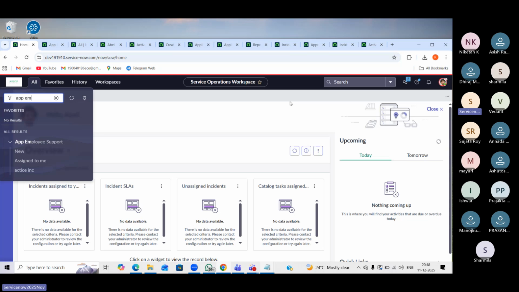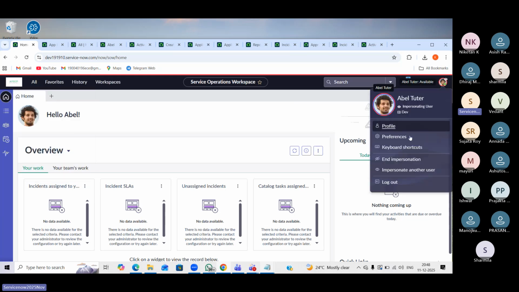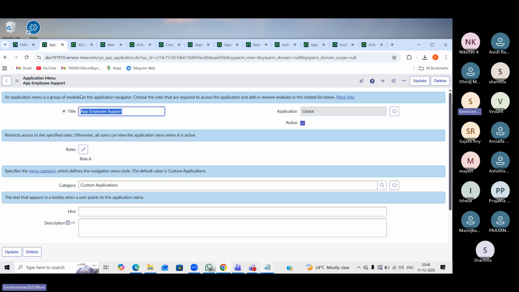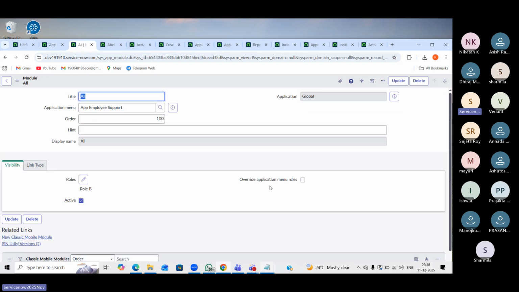Yeah, you're not able to see. So here we have something like override application menu roles. See, here we have something known as override application menu roles in this module page. Just read this.